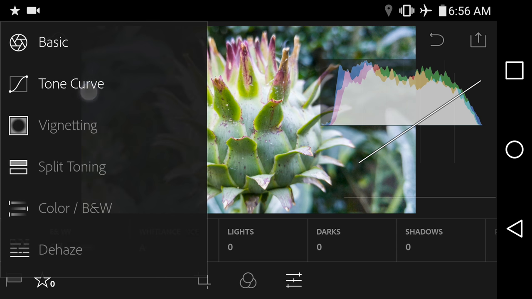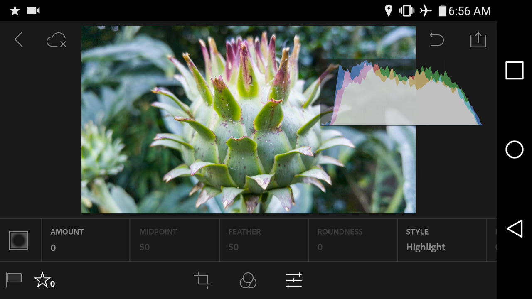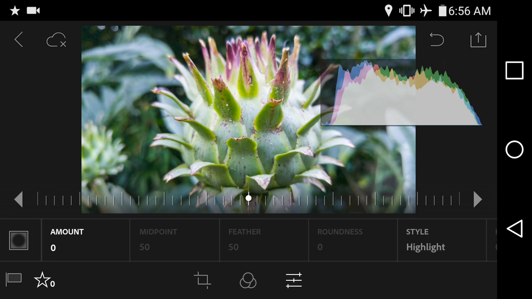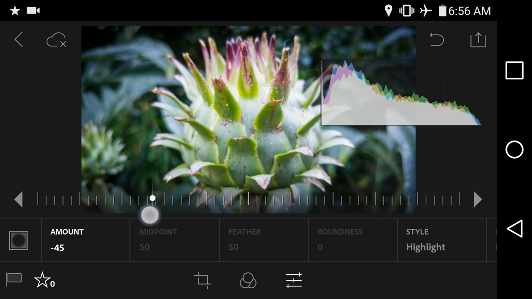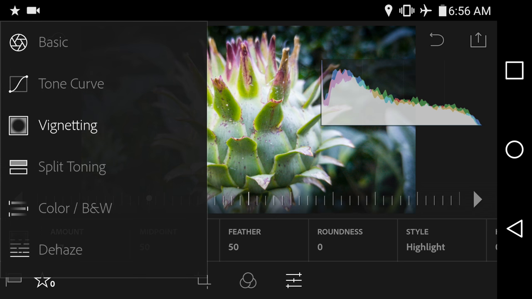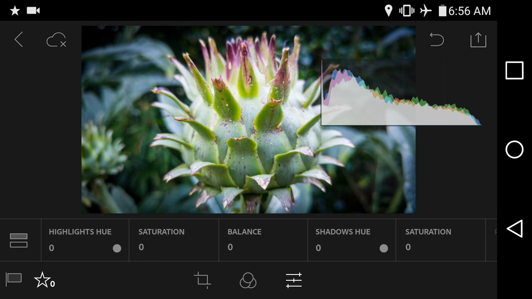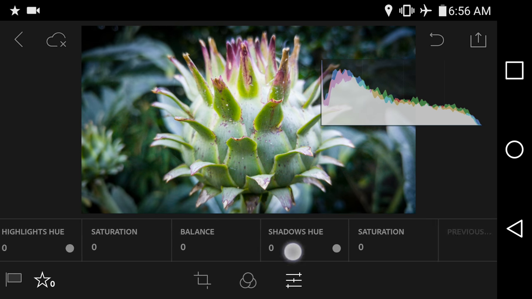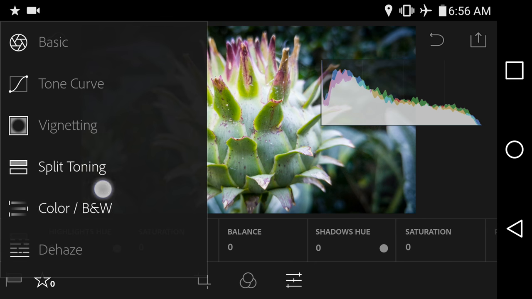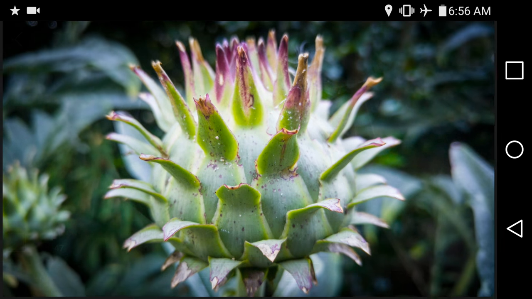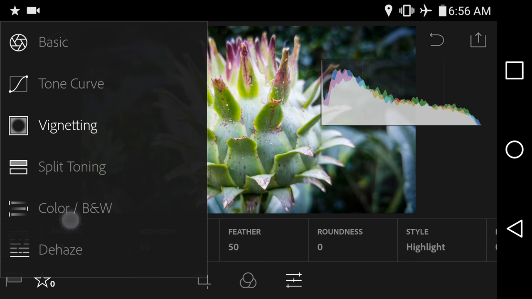You can get into the tone curve. You can make changes to the vignette that we saw in the other place, so we can click in our amount and we can drag down to add a strong vignette, maybe too strong there. We also have our split toning, and we can come in here and make changes as well. This is quite powerful on a mobile device, and oops, sorry, I meant to click color in black and white.